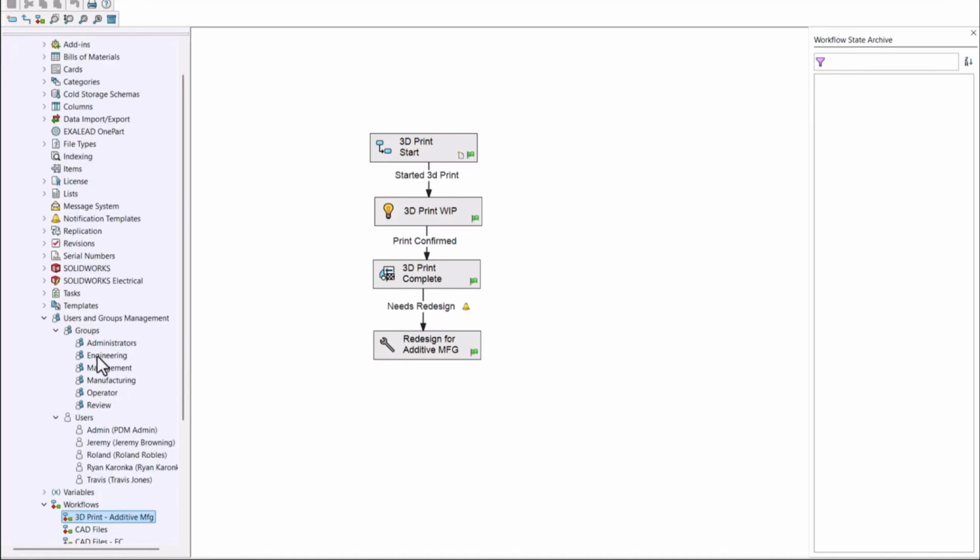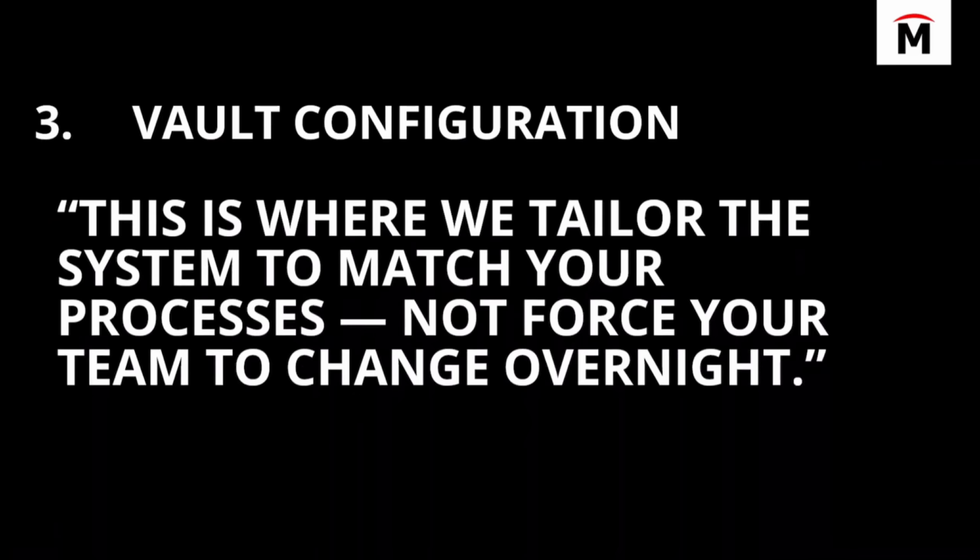Depending on who the users are and the type of access we want, this is where we can go ahead and control who's getting access to what and at what times in the process. Again, this is where we tailor the system to match your process, not force your team to change overnight.